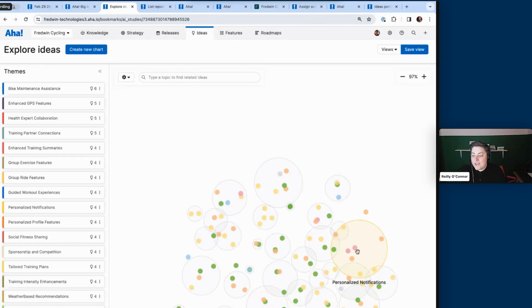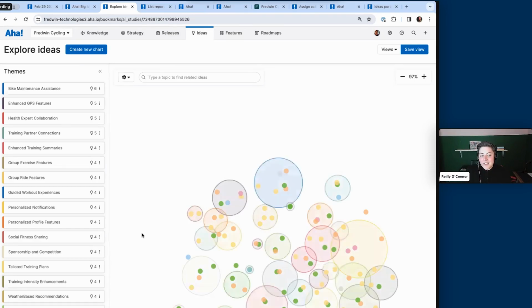Or maybe there's other places where we've shipped every idea that we've received. So this is also a nice way not only to see incoming themes, but also analyze the value that you've delivered over time. So I think that covers all the major capabilities I wanted to touch on today.